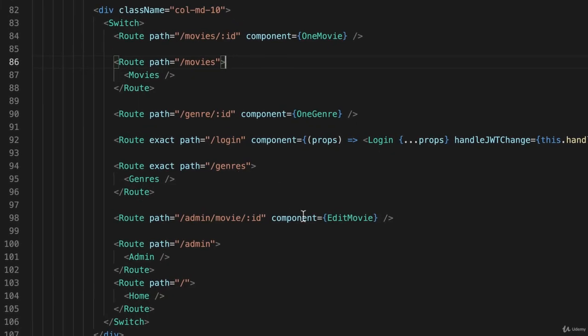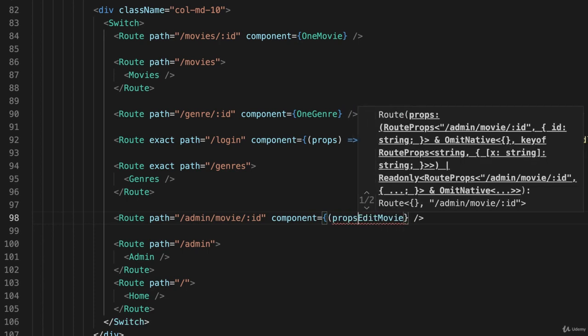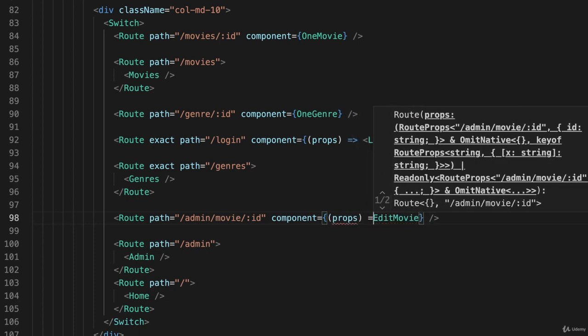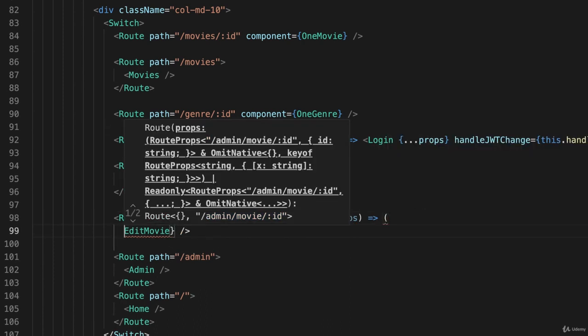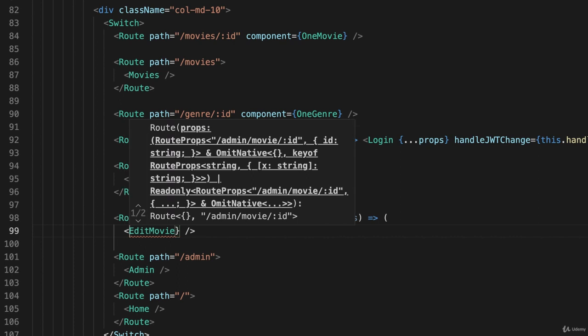And the first thing we'll have to do is push the JWT to the edit movie component. And that takes place right here on line 98. So we have to modify this. So instead of going component equals and just edit movie, we need to pass the props, because we can pass JWT as a property. So we'll add props here and then push it using the arrow function and open our parentheses.